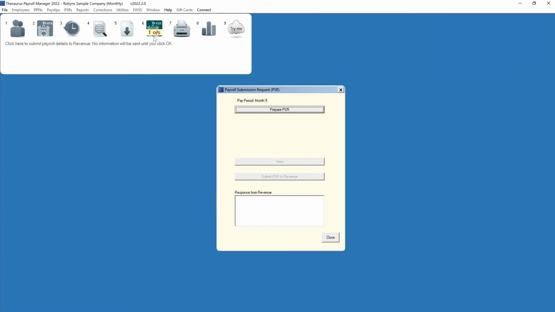This periodic submission of your payroll data to Revenue is known as the Payroll Submission Request, or the PSR. After updating your pay period, Thesaurus Payroll Manager will automatically create the payroll submission request required by Revenue, and you'll see that Process Icon 6 will immediately prompt you that the submission is outstanding. Click Process Icon number 6 followed by Prepare PSR.